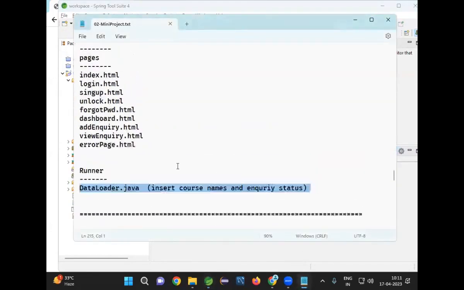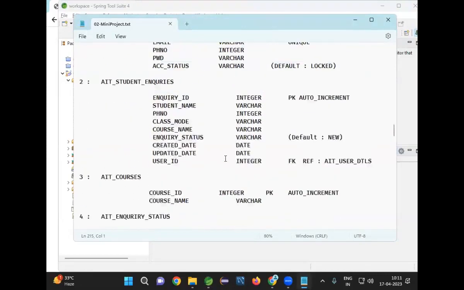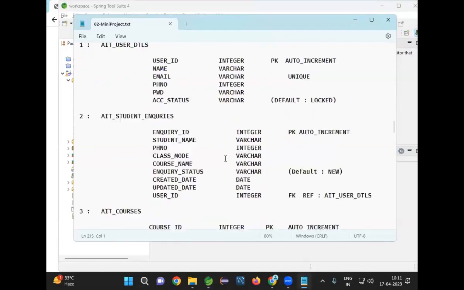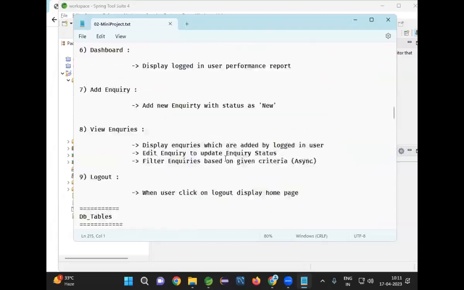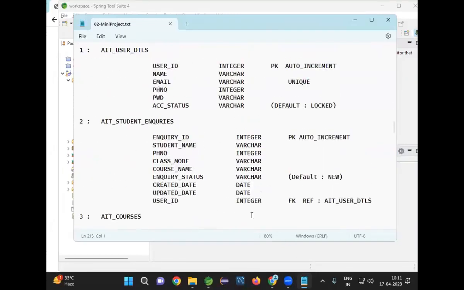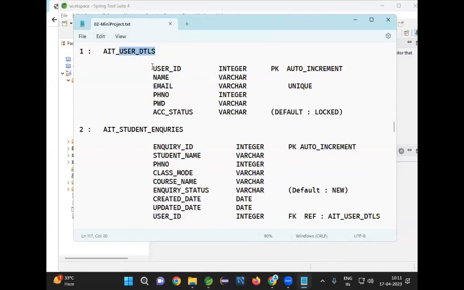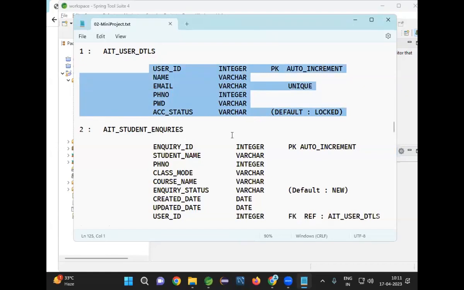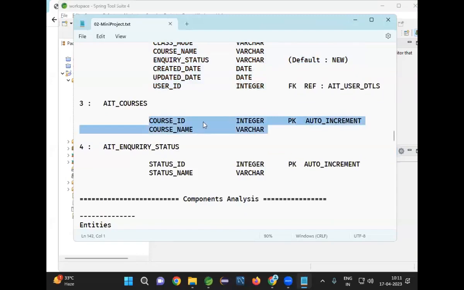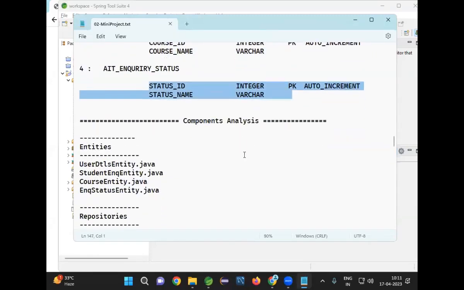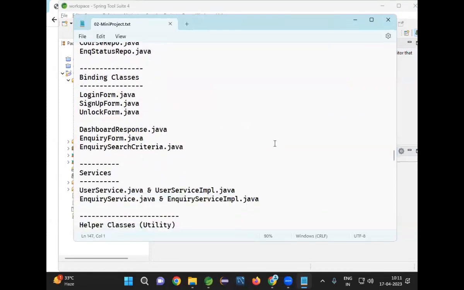So now with this, our classes structure is ready. Now we need to create our variables and we need to create methods. Now if you go for user entity, user details entity, what variables do I need in the user details? These variables I have to take. In the student inquiries, these variables I have to take. In the courses, these variables. In the inquiry status, these variables. Right? So in the classes, we need to write the variables and all. That we can do later.